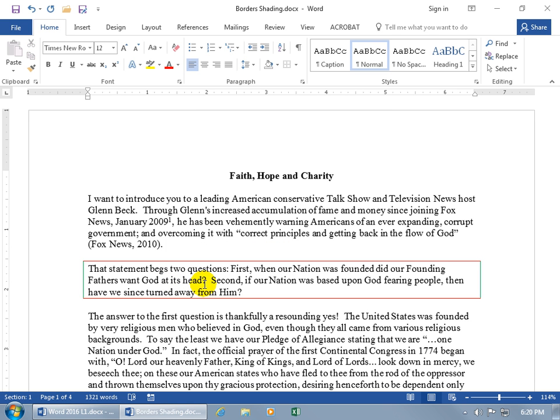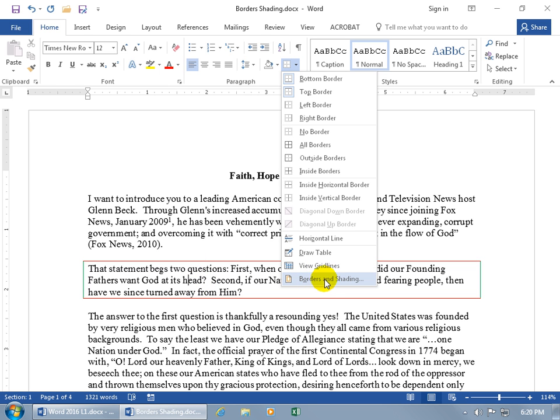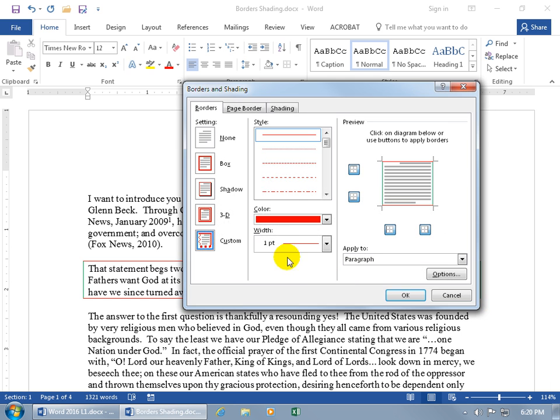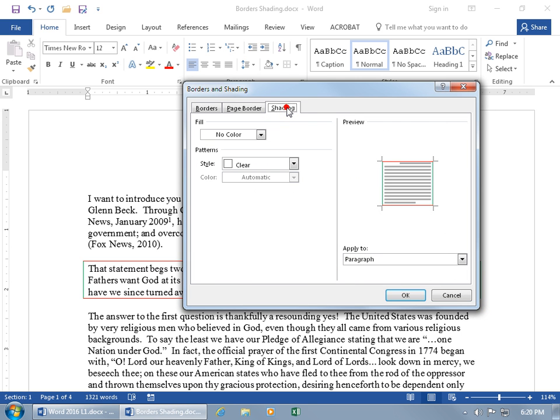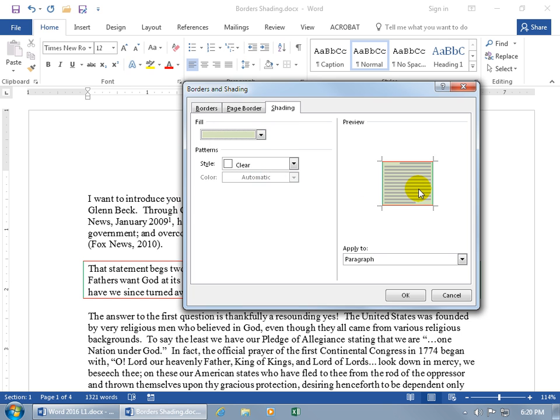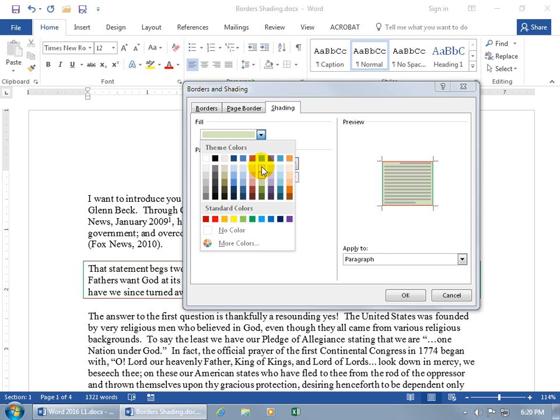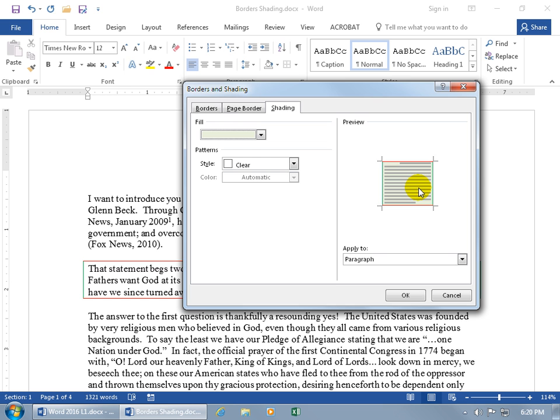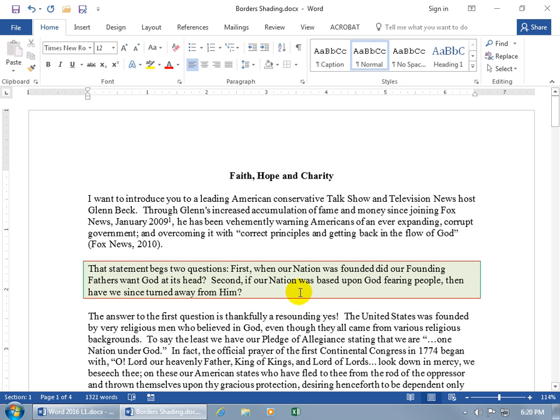And then finally, some shading. Come up here, click on the drop-down arrow because it is borders and shading. Select it. And let's go ahead and click on the shading tab. Something shady. Click the fill color. And maybe something, let's do a light green. Click on it. Oh, that's not too light. Glad we got the preview window. Okay, a little bit lighter. And then go ahead and click OK, and nice.